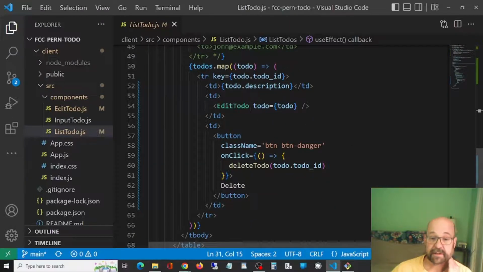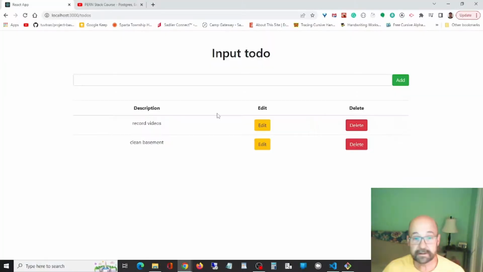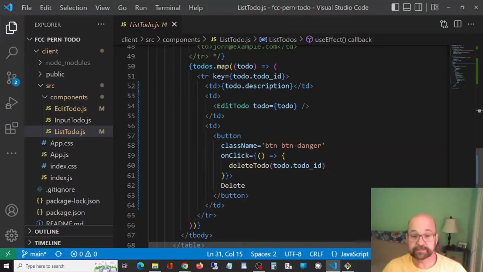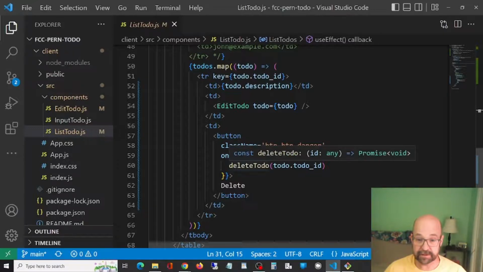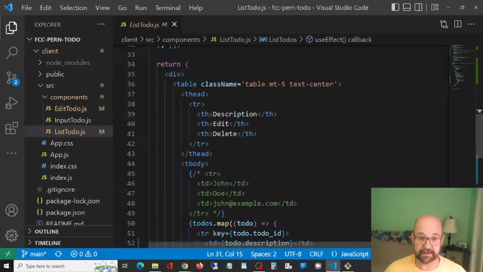So that's that one, and then here we have the second button, which is the delete button. Button danger is just what makes it red. When we click on it, we're going to run this deleteTodo, and we're going to send it which to-do we are deleting. It's the to-do that has this ID, right? So where is this deleteTodo coming from? That's what was up here.